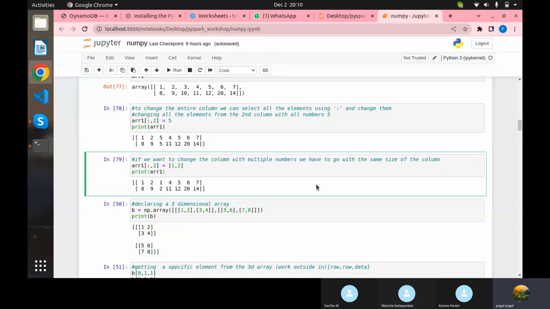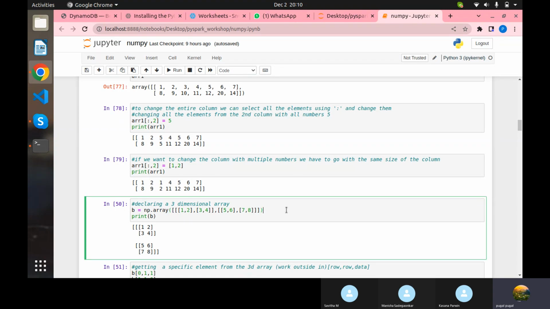So I think we have seen how to create an array, how to declare the bits, bytes there, and how to select a row, how to select a column, how to change a row, how to change a column. These things we have seen yesterday, and more than that, you can check. And anyway, you have the upcoming 2 days, so you can crack it. So we can start from here, which is declaring a three-dimensional array.